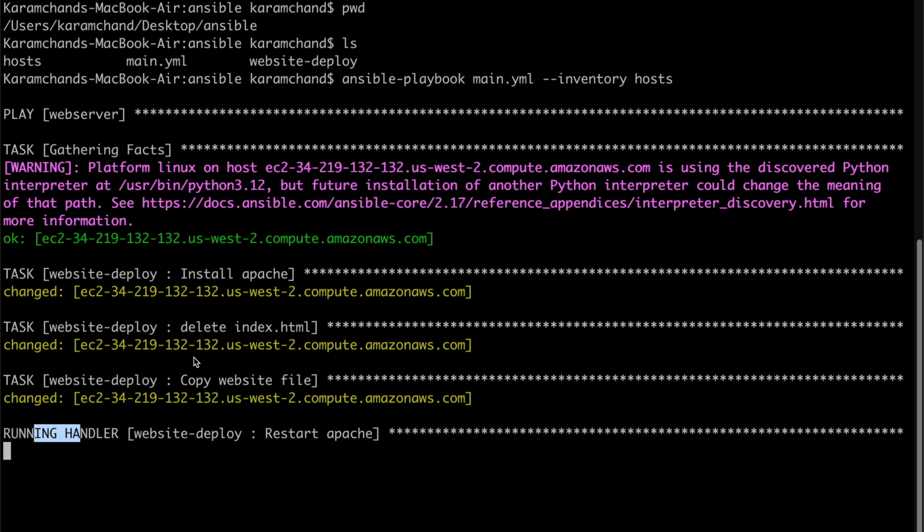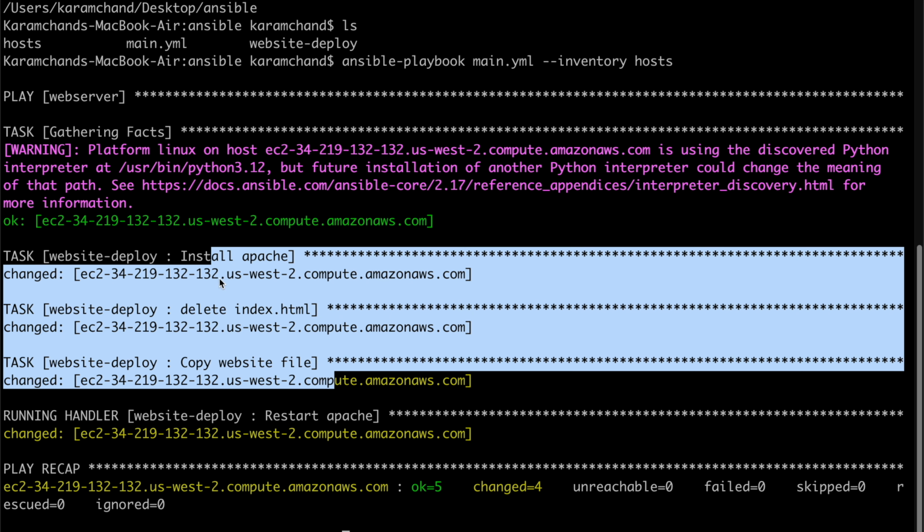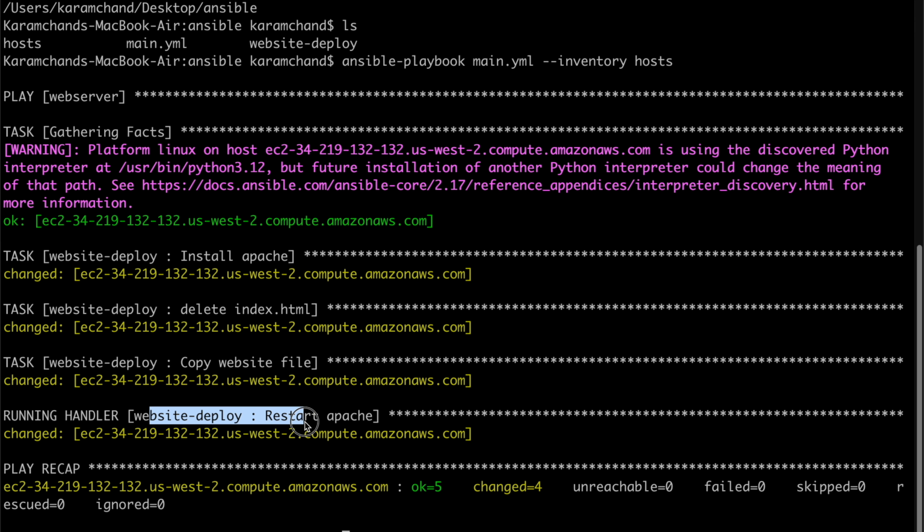So I have added the handler notify after installation of Apache, but it is executing at the end of playbook execution. So always the nature of a handler is to execute after successful execution of all tasks that are declared in the playbook. So my handler also restarted my Apache. The status is also changed now.